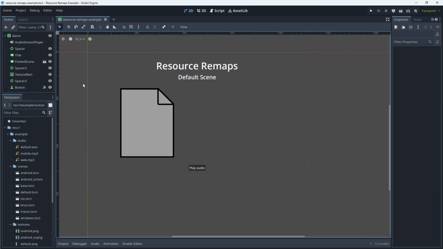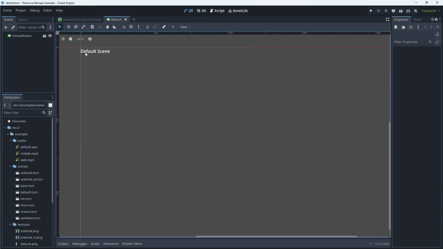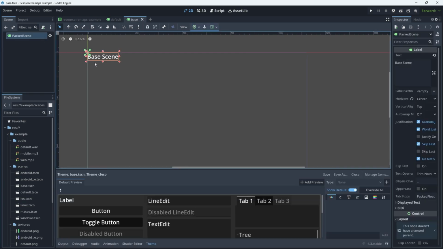In this example project, I have a simple scene that contains a texture, an audio stream that can be played, and a reference to another packed scene. This default scene inherits from a base scene that has a text label, so any changes to the base scene will apply to the default packed scene that our main scene uses.